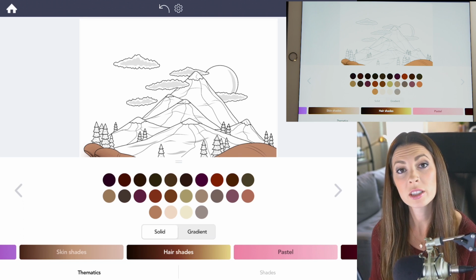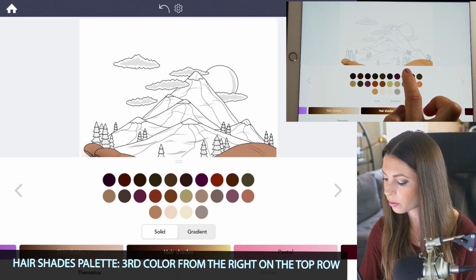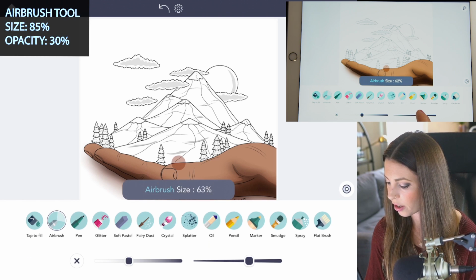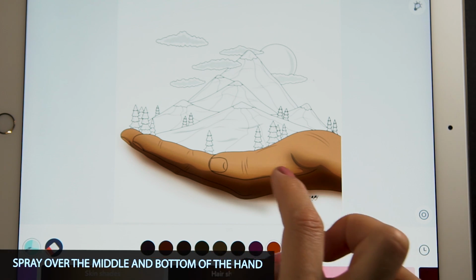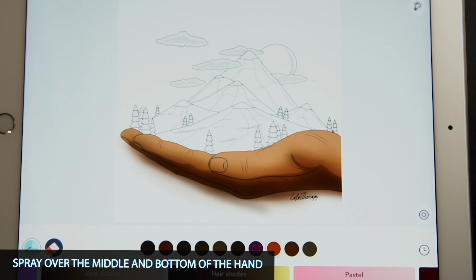Now over in the Hair Shades palette, let's select a reddish color. So I'm gonna use the third color from the right on the top row. Now let's set the size at 85 and opacity at 30. Gonna spray over the bottom of the hand again. You can kind of bring it up into the middle of the hand. So we're kind of adding a bit of redness to the hand, bringing some life into it.